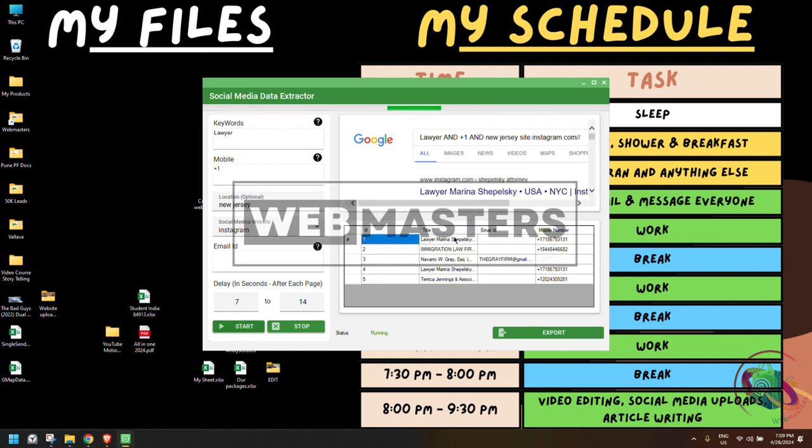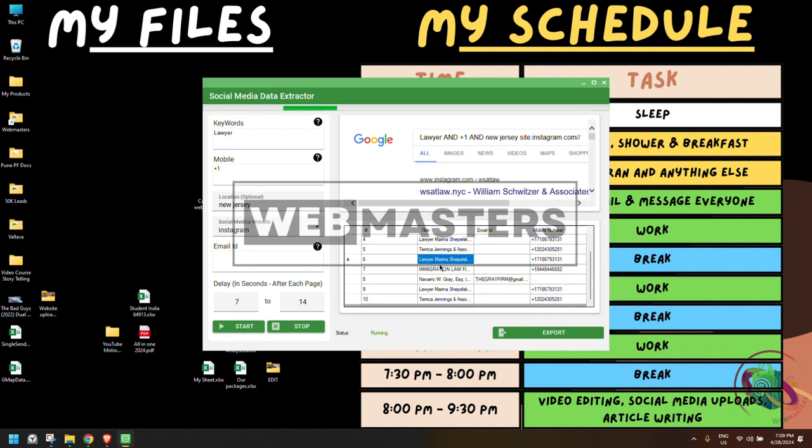Continue. And great, see? Lawyer Marina Shepelsky. Immigration law. Navarro W. Gray. Lawyer Marina Shepelsky. Terika Jennings. So you might also get the data repeated a couple of times. So whilst on an Excel sheet, you want to make sure that there are no multiple numbers. So if there are any duplicate numbers, you have to go to Excel sheet and remove those duplicate numbers.